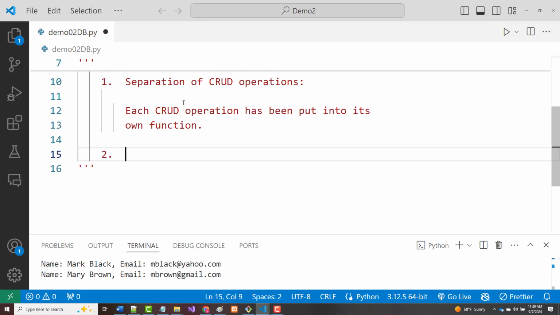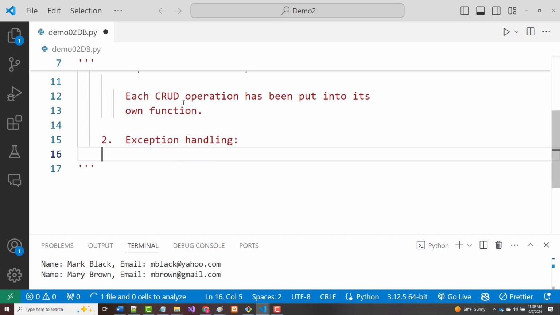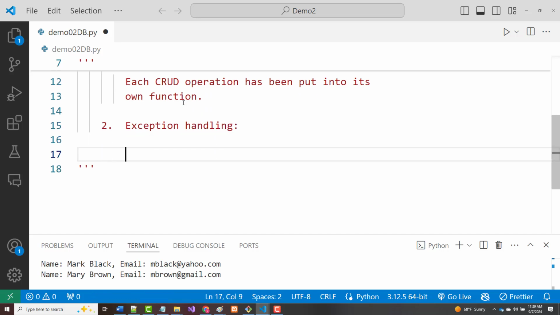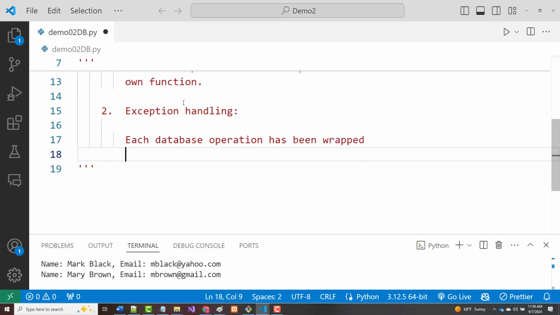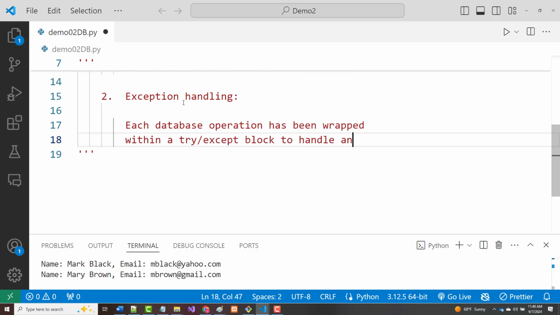Number two, exception handling. Each database operation has been wrapped within a try except block to handle any exceptions.